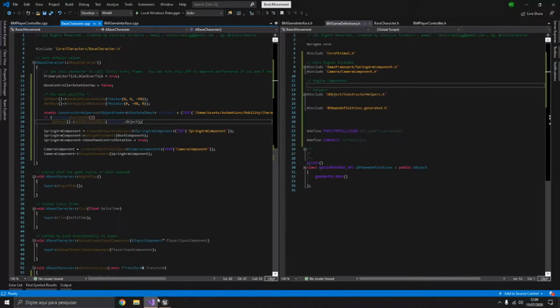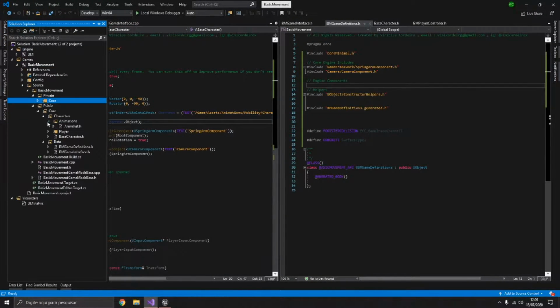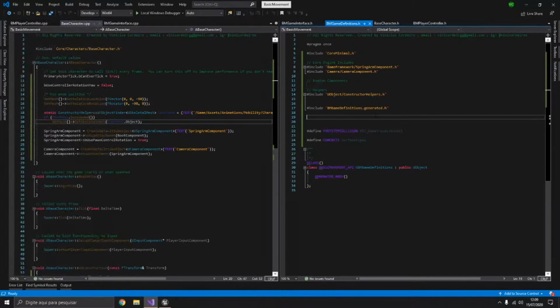To the engine, not to the engine, to the Visual Studio. What we are going to do is open our game definitions. Open it if it's not open already, like I have here. We're going to define some structures so we have more control over our animations and be more organized.